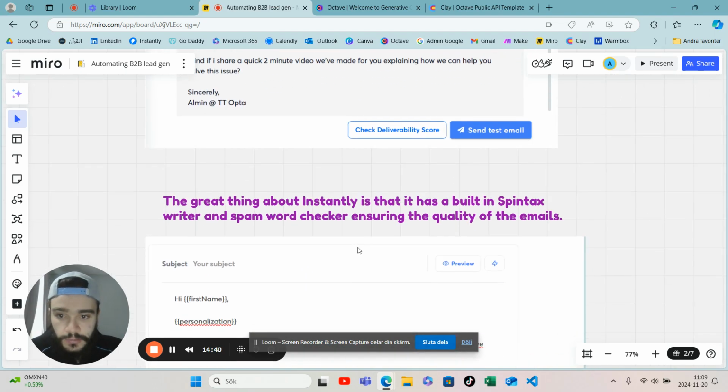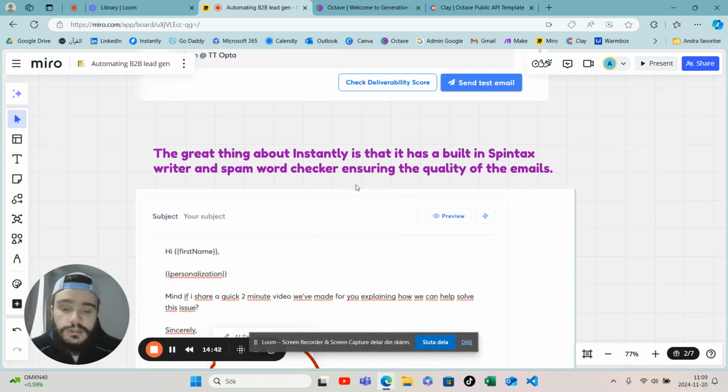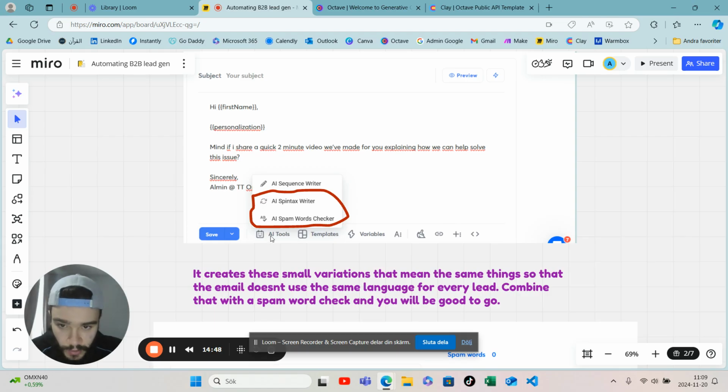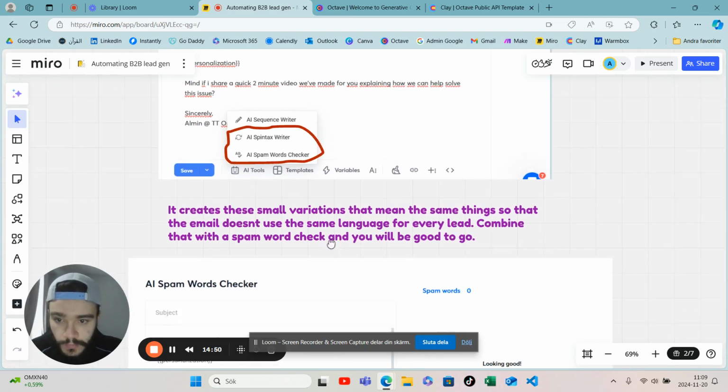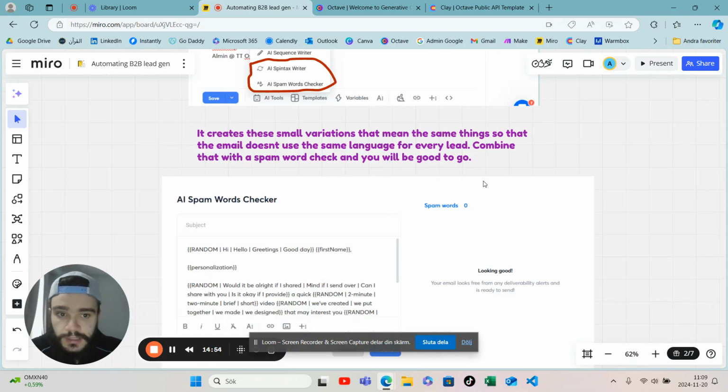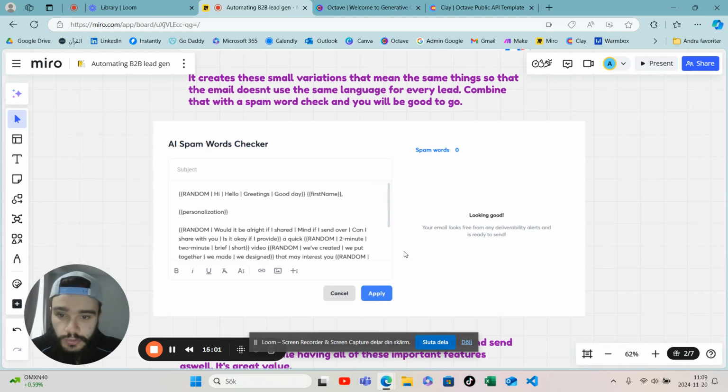Sincerely, Almin at TTOpta. And the great thing about Instantly is that it has a built-in spin text writer and spam word checker, ensuring the quality of the emails. You click on the AI tools to get it. It creates small variations that mean the same thing, so that the email doesn't use the same language for every lead. If you combine it with a spam word checker, you will be good to go.